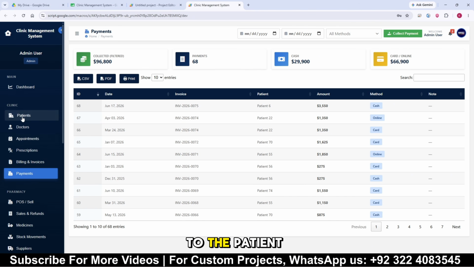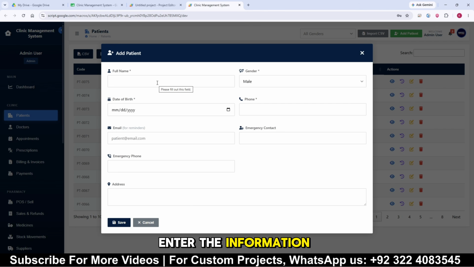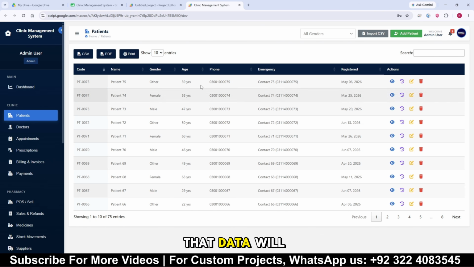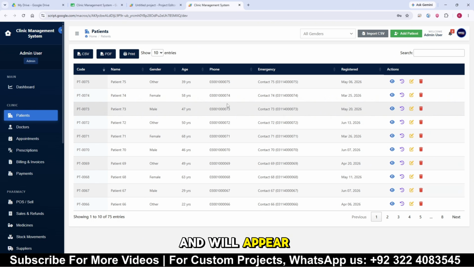Now, let's move to the patient section. A patient comes to your clinic and you want to register them in your database. Just go to your patient section, hit the add patient button, enter the information of the patient, and press the save button. That data will be saved in your Google Sheets in JSON data format and will appear in your data tables in real time. And make sure this web application will handle 10,000 to 20,000 people and give you fast results without any lagging.